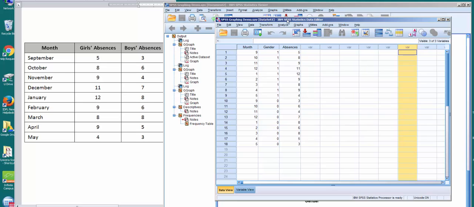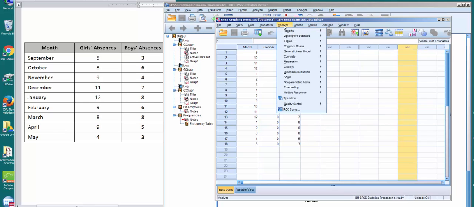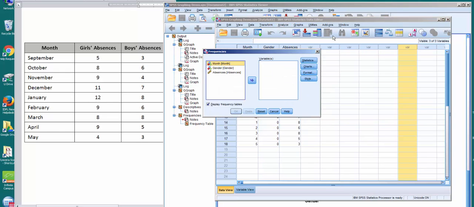Up at the top, you have different menu drop downs. So we're going to go to Analyze, and we're going to go to Descriptive Statistics, and I'm going to go to Frequencies. Now, let's think through the variables that I've got. What I really want to know is what's happening with the absences. So I'm going to click on that.